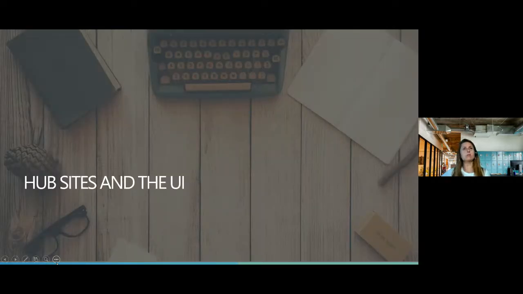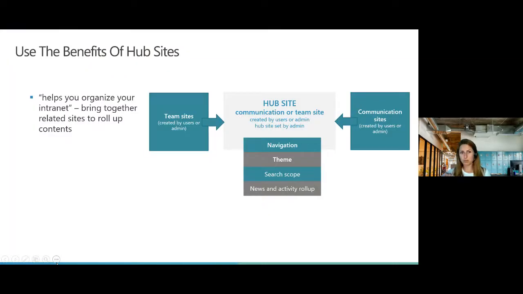One more thing I want to talk about is the hub sites. I think you already heard a lot about hub sites. I want to focus only on the UI and design part, what it means if you're using hub sites. First of all, just a short explanation for those of you that don't know what a hub site is. A hub site helps you organize your content, your intranet, your pages, and brings together related sites.